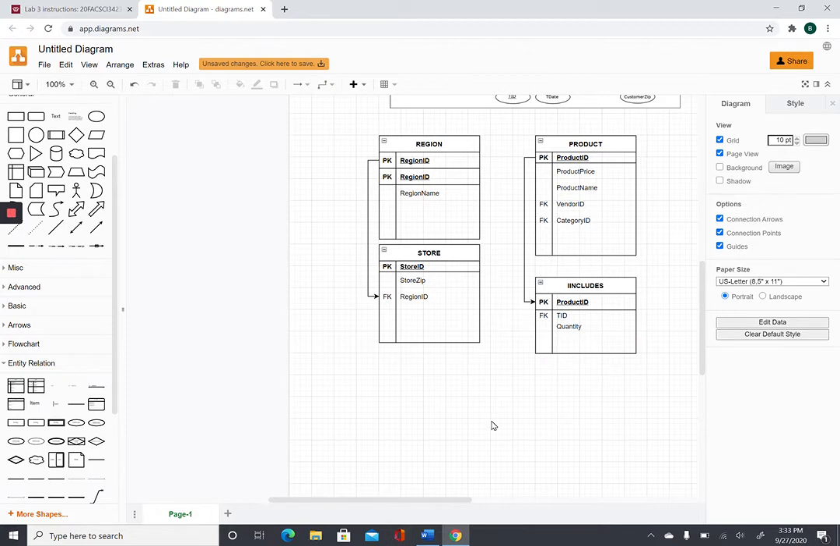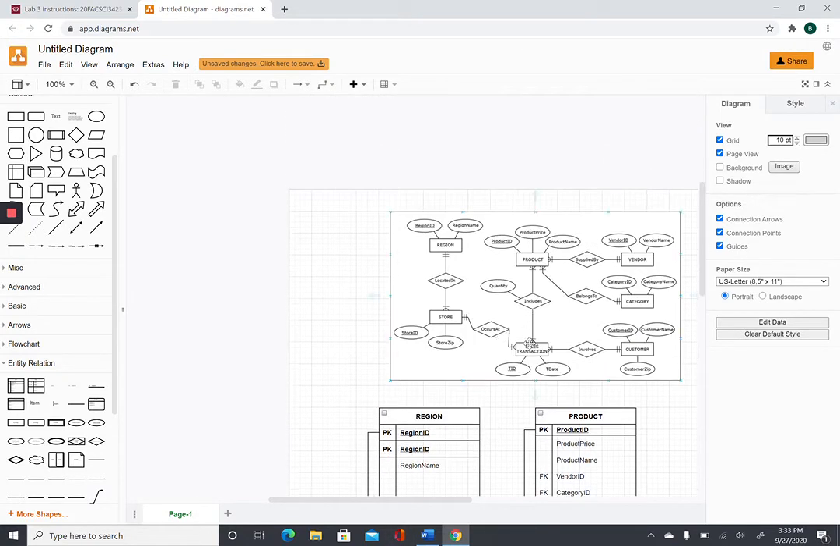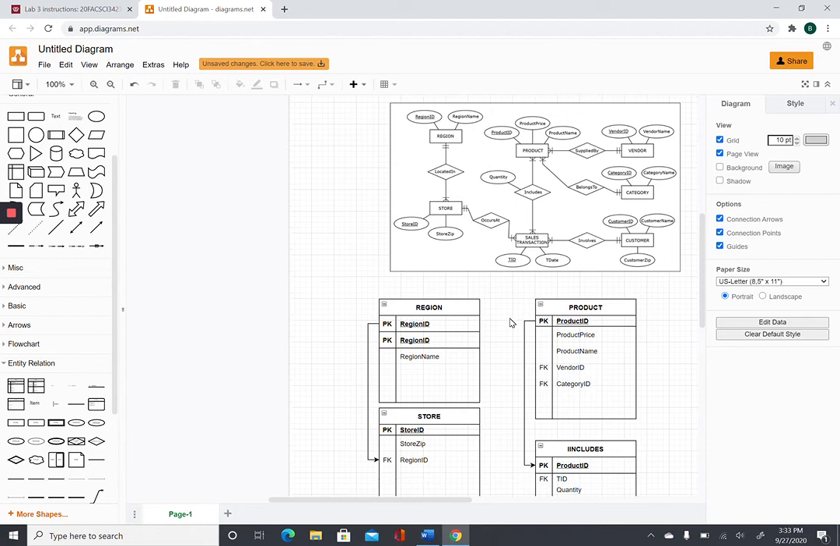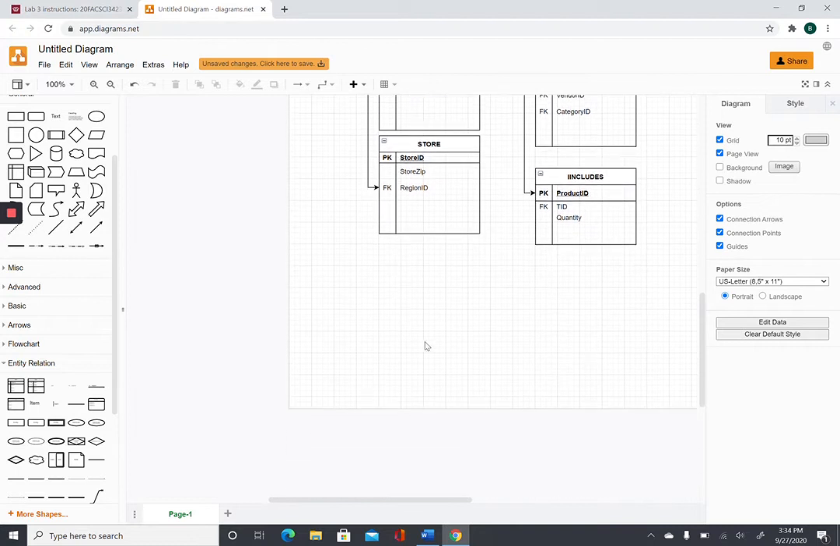Now let me do the sales transaction. So we have the attributes, a date, and store ID as a foreign key, and we have customer ID as a foreign key too. So yeah, it's right here, goes right there. So we'll be making a new table for this.